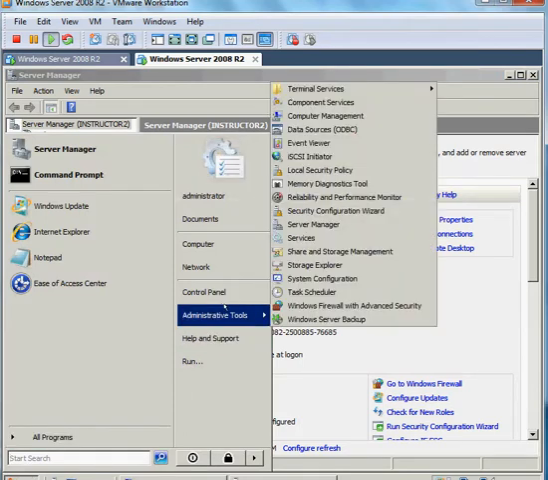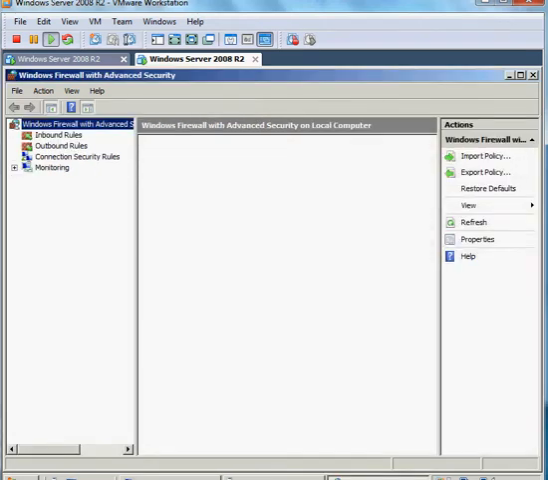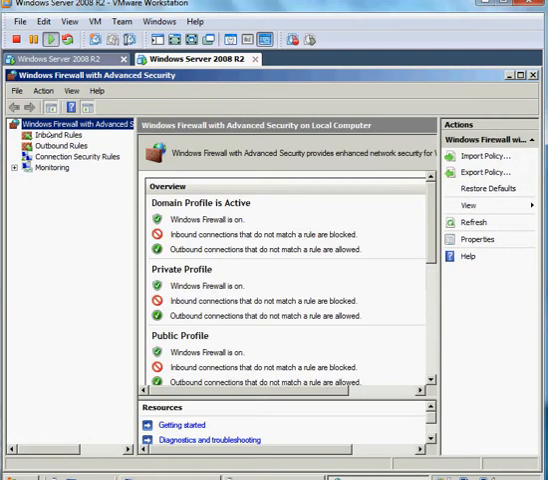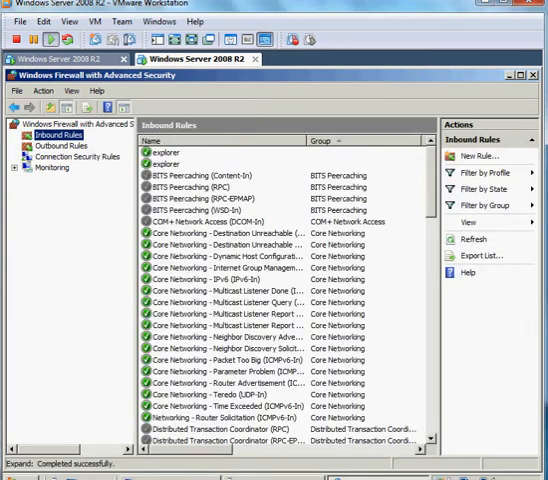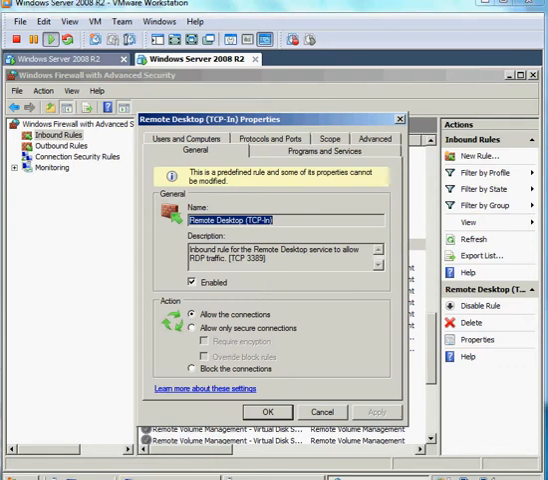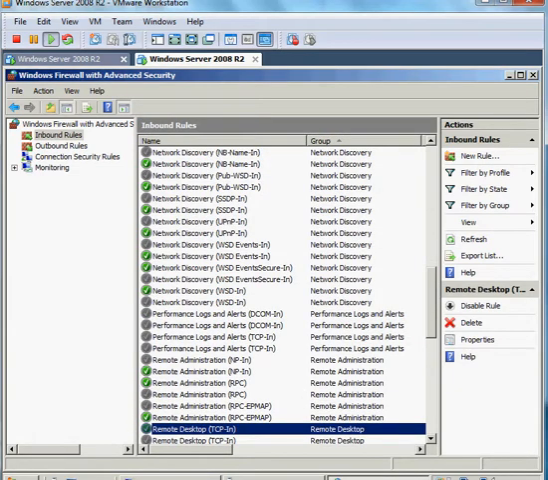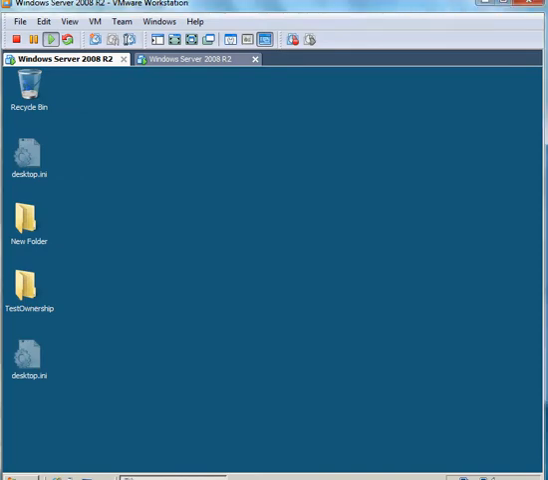We open Windows Firewall with Advanced Security. May take a moment. We're looking for inbound rules. We find remote desktop and we'll go to the action menu. Enabled should be checked, and action allow the connection should also be selected. If not, we select them. We'll make the selections as appropriate, okay, and apply them. And we go back to the domain controller.